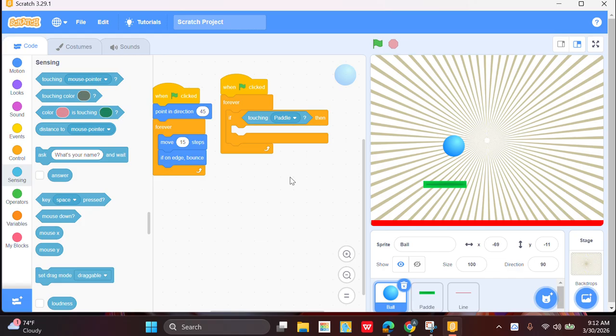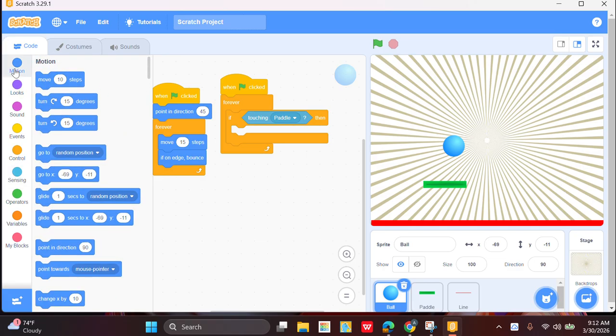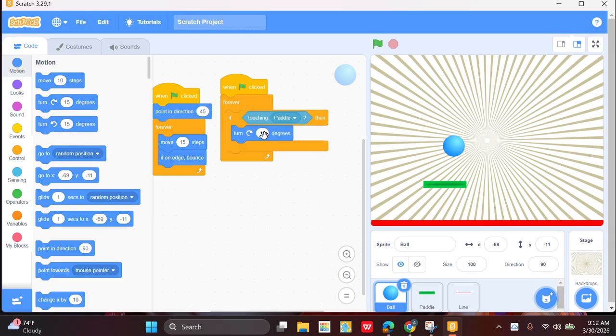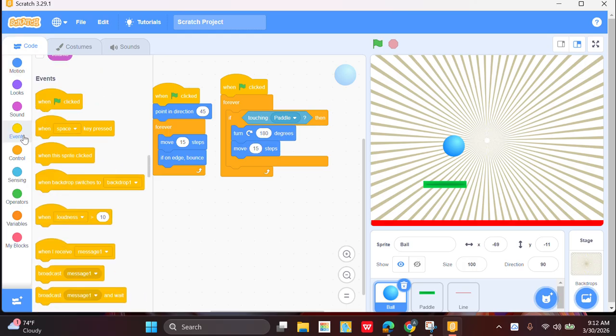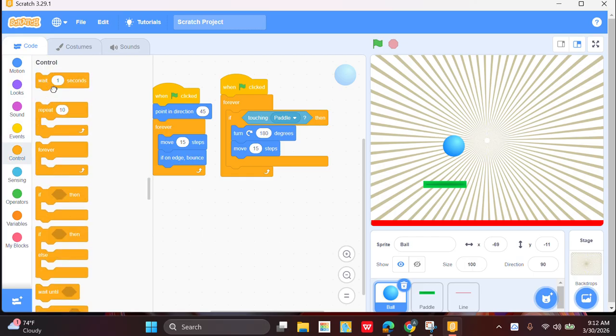There are a few things that need to happen, like turning the angle. Turn by 180 degrees, so I am adding 180 degrees, and again I am taking the move block for 15 steps. There is also a need to add a wait block, so let's go to Control and add a wait block, and I need half a second. So this is a piece of code over here.